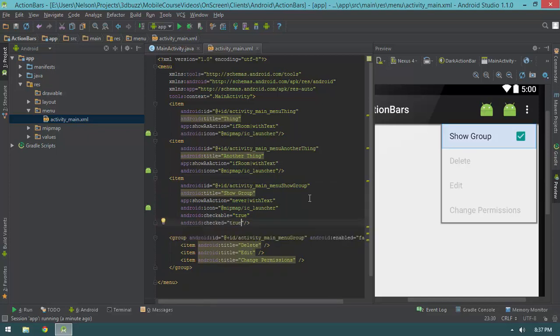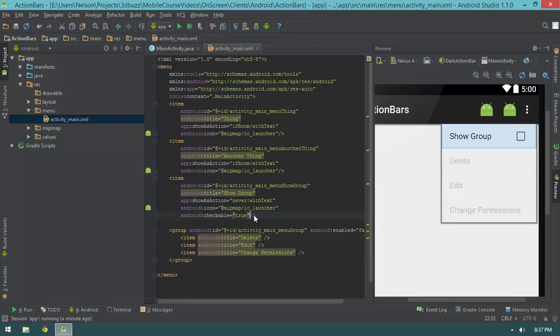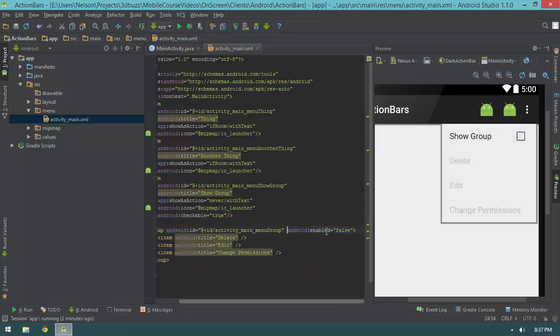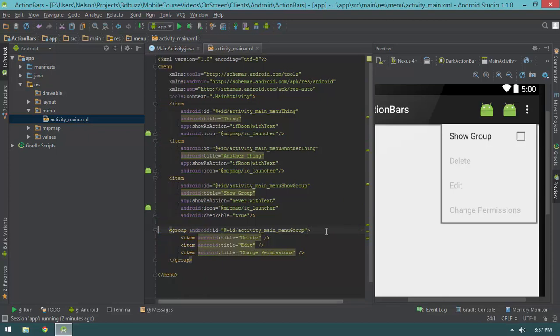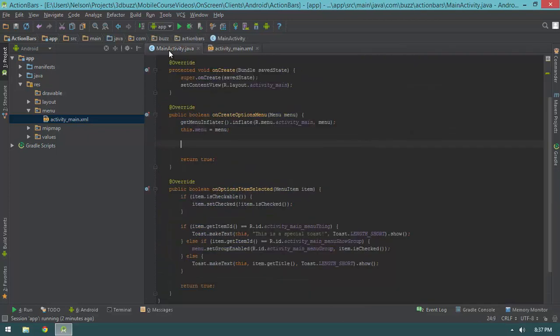But now we have a checked checkbox and a disabled group. So how do we fix this? Well, generally with problems like these, my favorite solution, the most robust solution, is to make it so that no matter if we have this set to checked true or checked false, at runtime, when the menu is created, this group will be updated. So I'm going to remove those two attributes so the code's just like it was before, and I'm going to jump back into main activity.